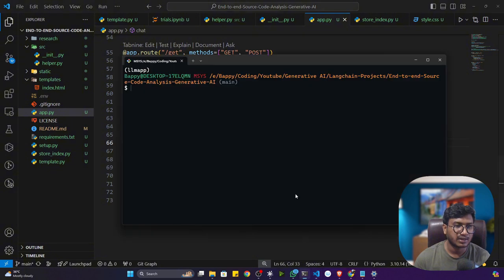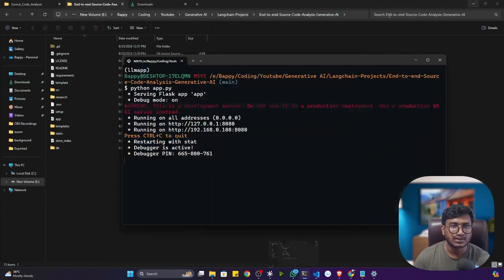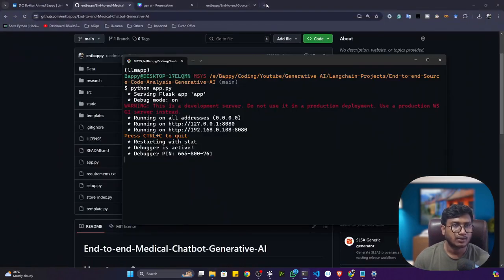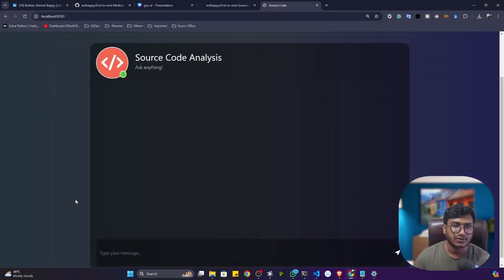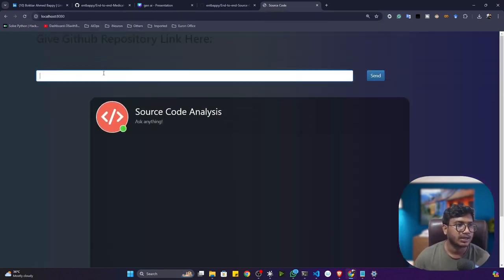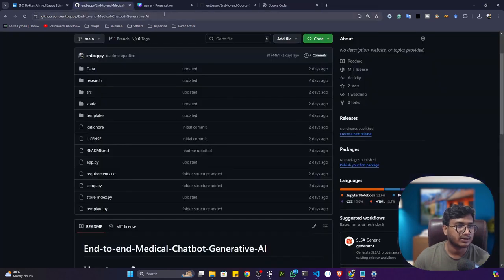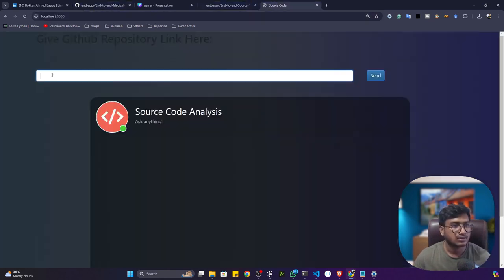So I'll open up my terminal. Now let's execute my app.py. So app.py will open. It's running now. Let's go back. Now just search for localhost port number 8080. Now see, this is the interface of your application. Okay. Now here you have to give the URL. So I will give this URL. I'll just give it here. Now see, I'll just send it.